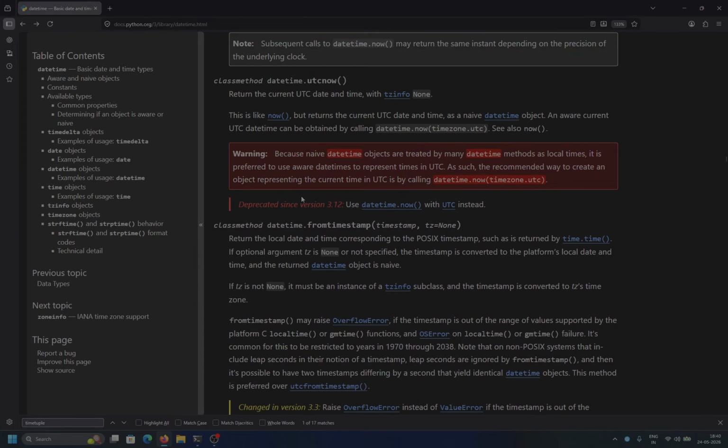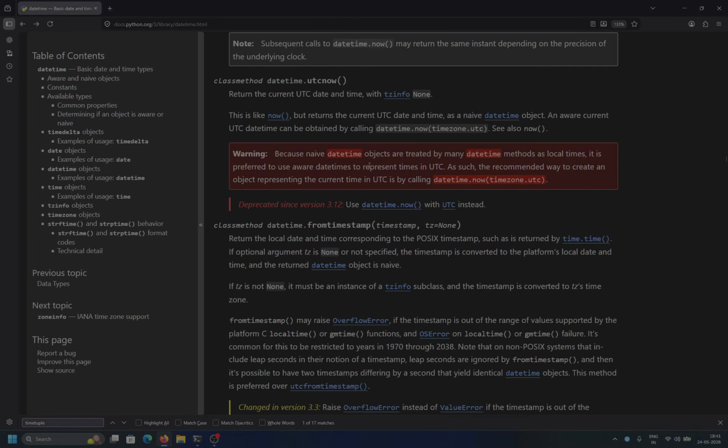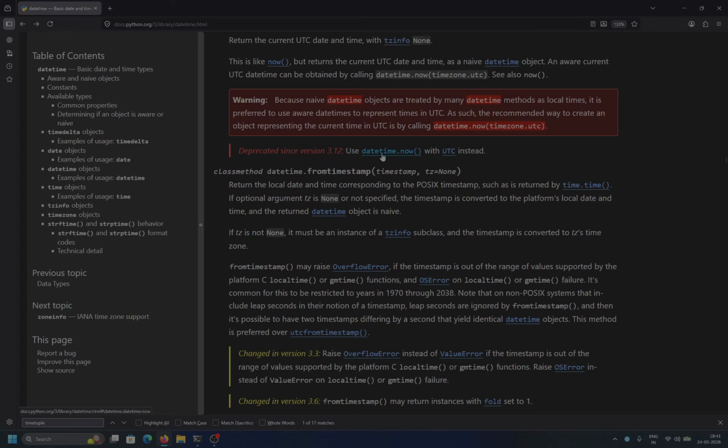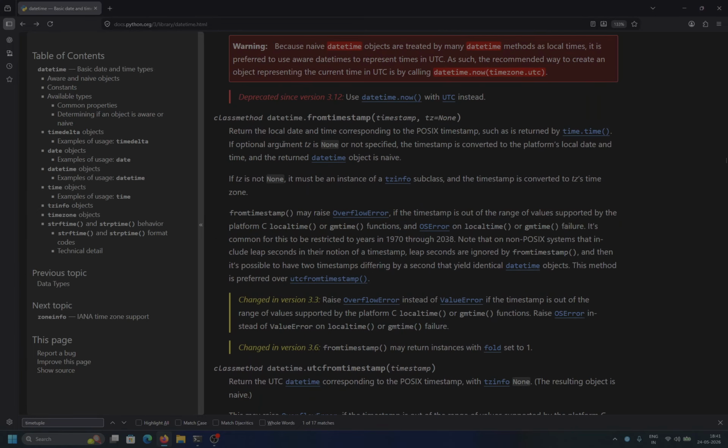And one more thing is that utcnow has been deprecated, and datetime.now uses UTC. And right now our Python version, as you can see, is 3.14. So we won't use utcnow now. We will use datetime.now with the time zone UTC. Then we have fromtimestamp, so you can supply a timestamp and tz is equal to None.